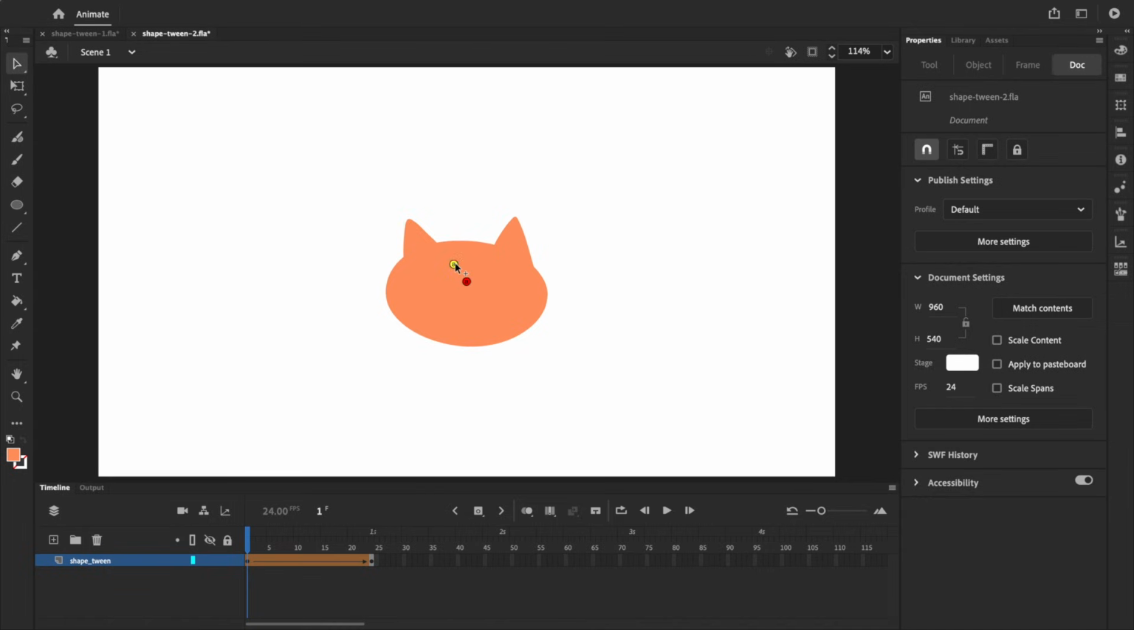Now, if I move these shape hints to the tip of the left ear on both keyframes, it tells Adobe Animate that this point on the first keyframe corresponds with this point on the second keyframe. Pressing play, we can see that the shape tween is now doing a better job on the left ear, and now we just need to keep adding shape hints until we get a decent looking tween. Like I said before, having Snap to Objects turned on makes this process a lot easier.